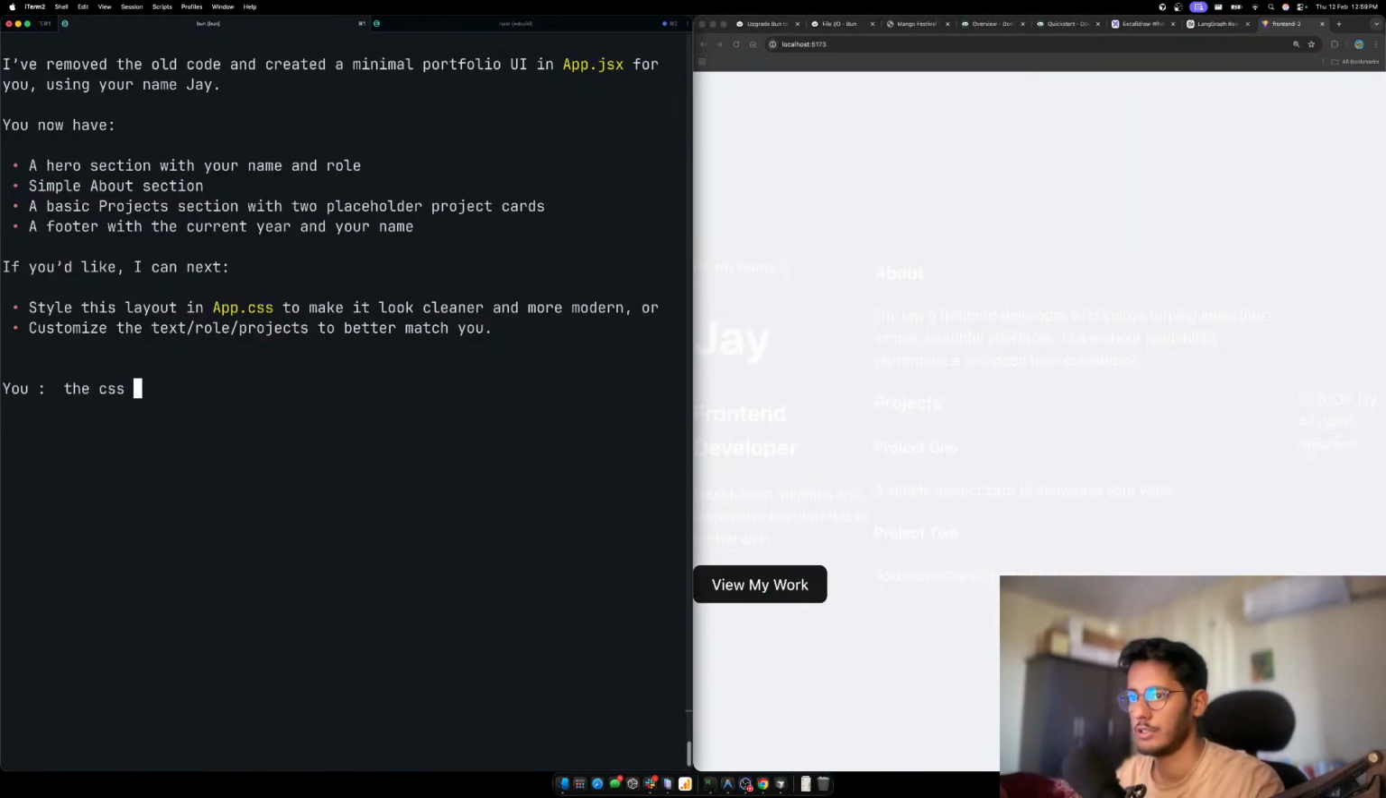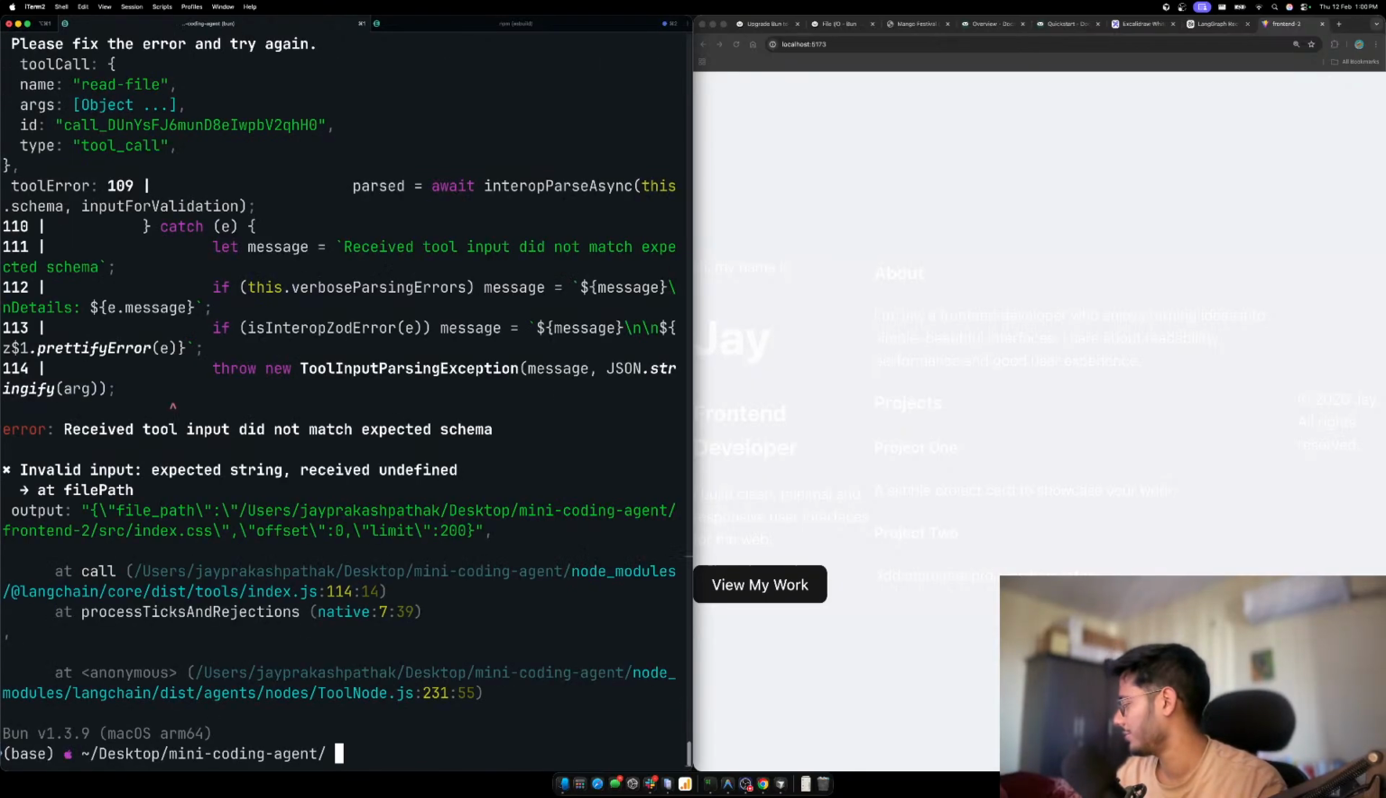The CSS for this is very bad. Update the CSS and styling. I'm using my own tool. Why am I doing that? I should work on improving it. I'm just having fun.